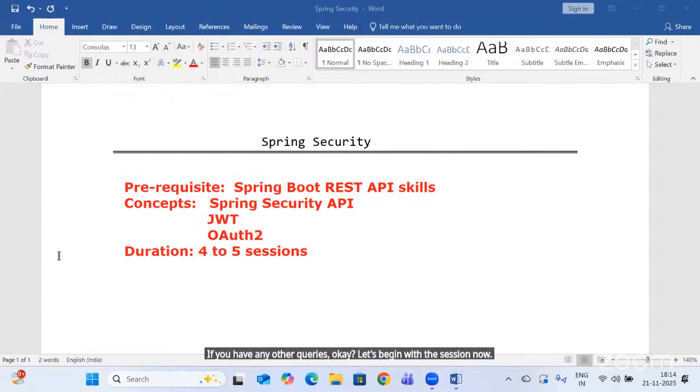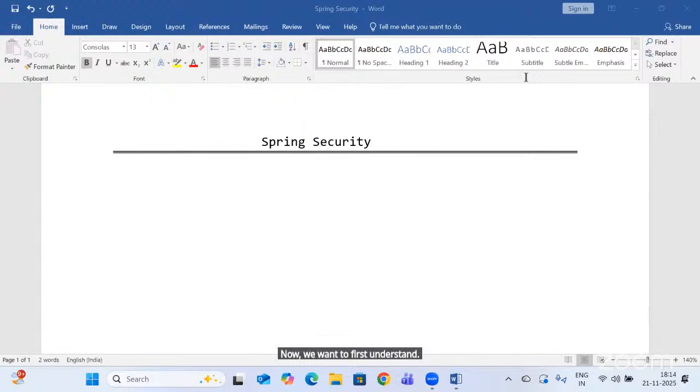Let's begin with the session now. First we want to understand what security means. Basically, security is a term which you are aware of, but let us go through it. Security has two core concepts. One is authentication and the second one is authorization.